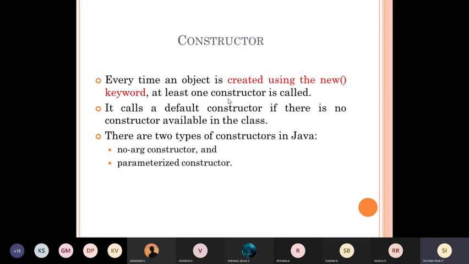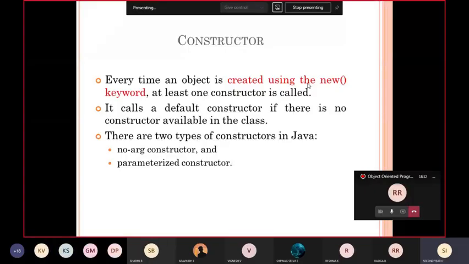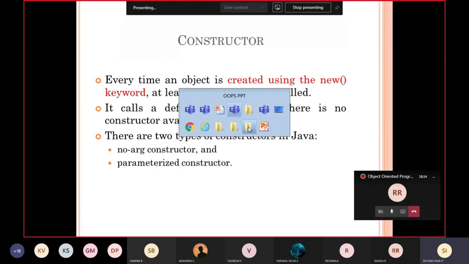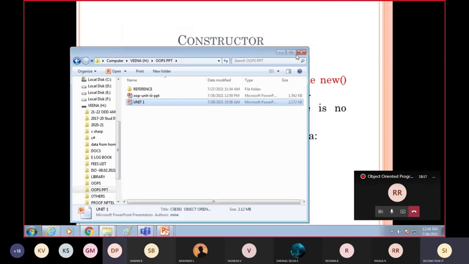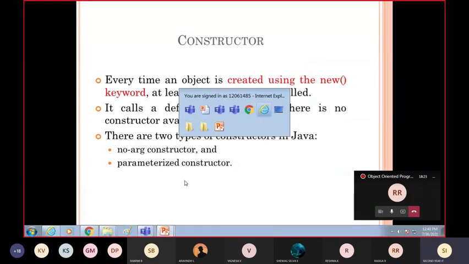So just wait for a second. Let me project my whole screen and then I will start the explanation part. So is my screen visible to everyone? Yes, ma'am. Thank you, ma'am. Please wait for me. I'll just start projecting.